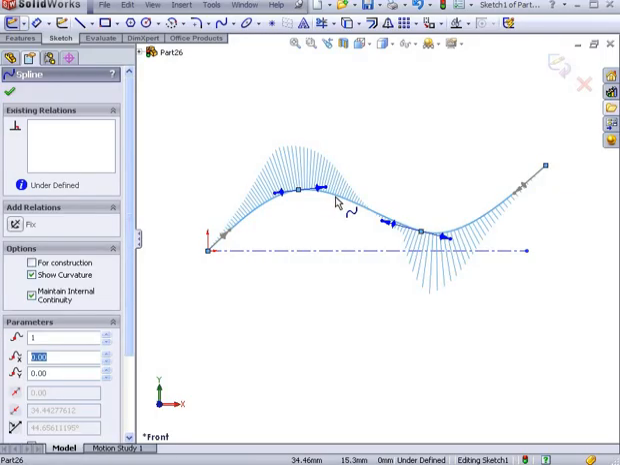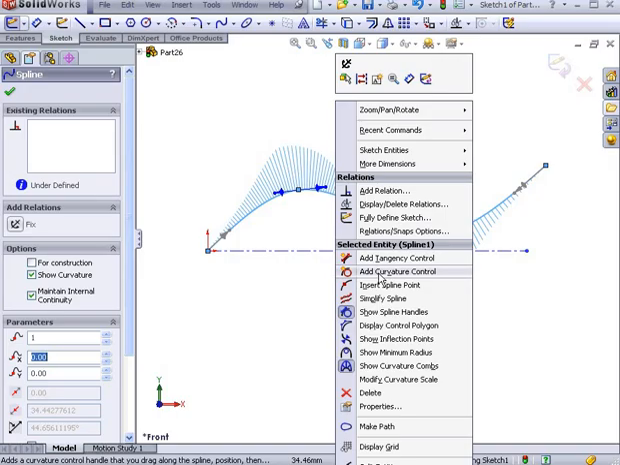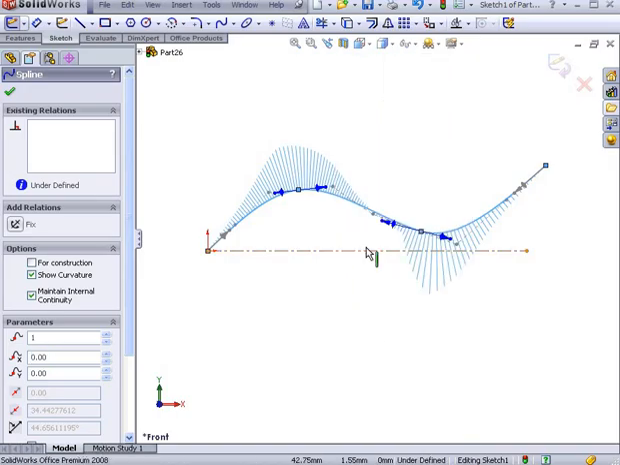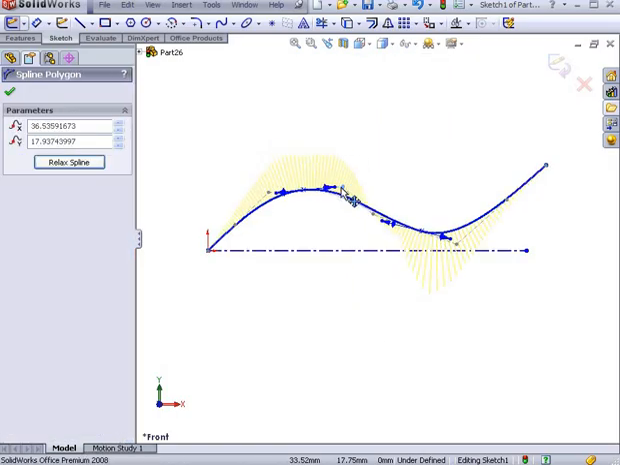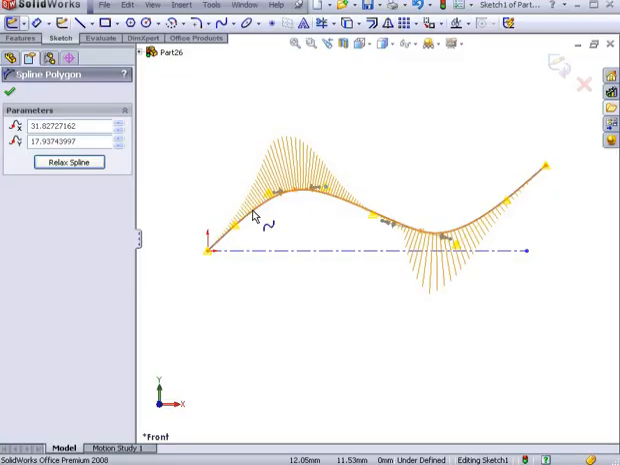Another option for modifying, right-click and select Display Control Polygon. We can use the control polygon to adjust the spline more precisely.